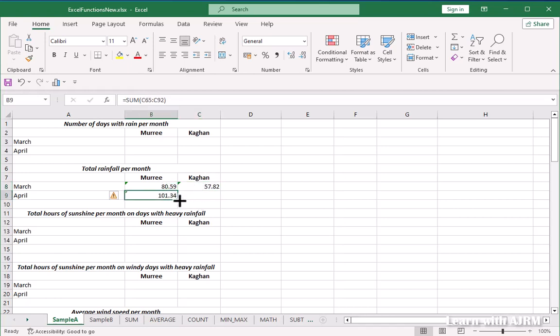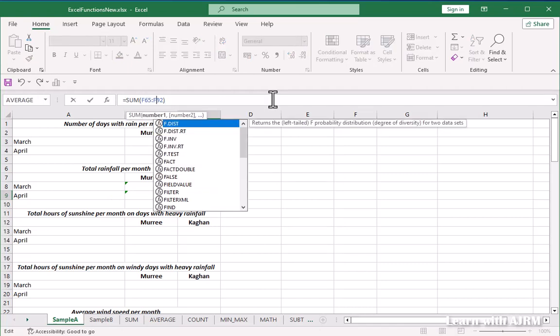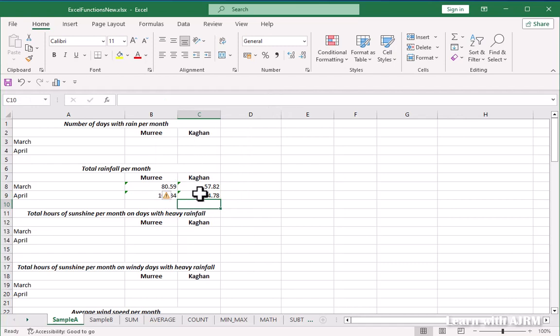So I'm going to repeat the same process over here in this particular case and then change this to F, because again the rows are the same, just the column is different, not consecutive. So this was the example of use of the sum function.